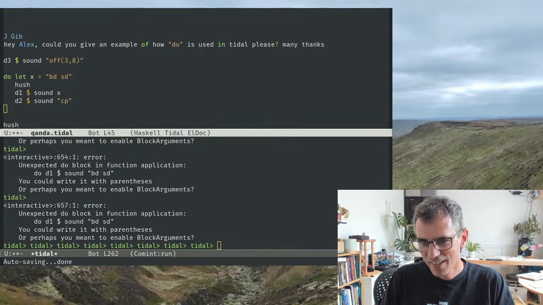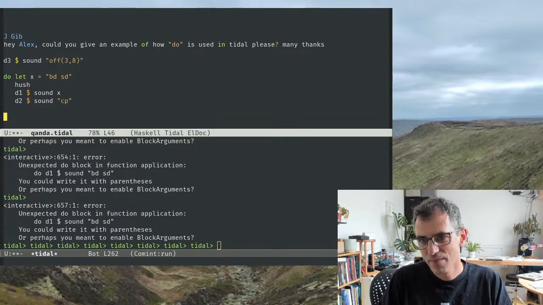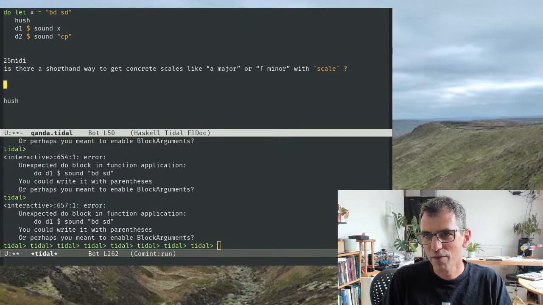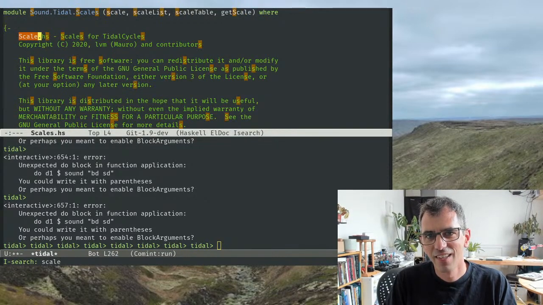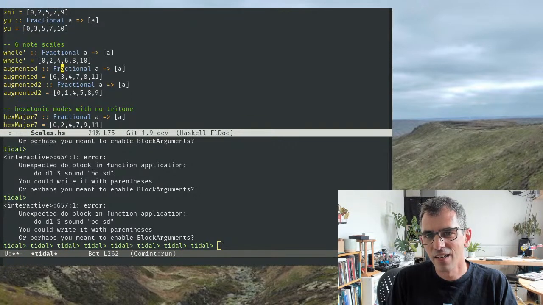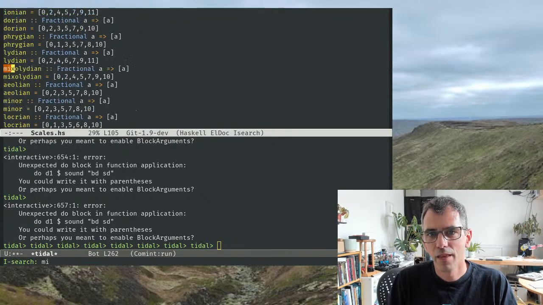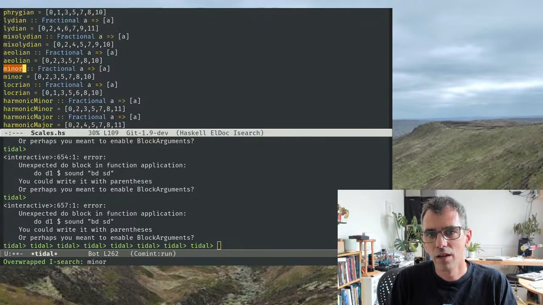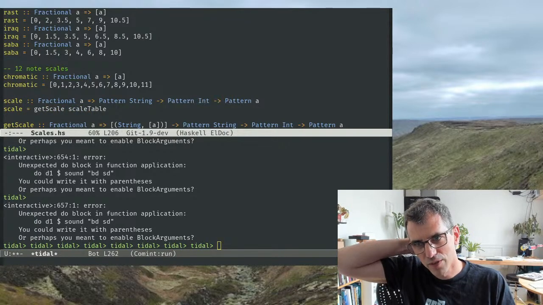Space intruder detector. Have to watch UFO. So, a shorthand way to get concrete scales like A minor or F minor with scale. I'm not so good with this kind of stuff. Let's have a look though. Yeah, I was getting confused between scales and chords as well. Okay. I don't use this stuff very much. I'm just reminding myself.